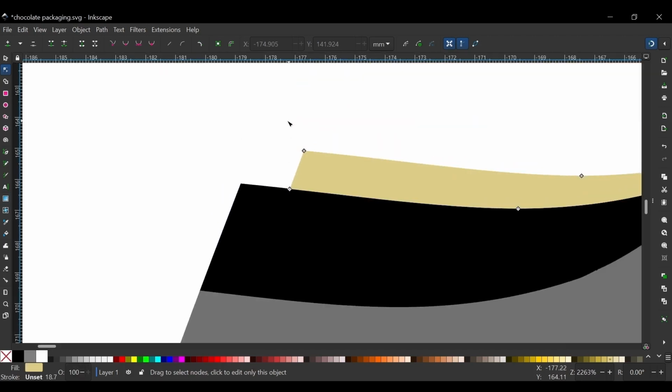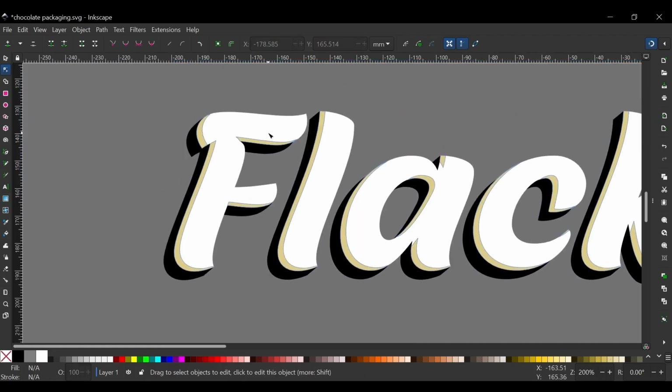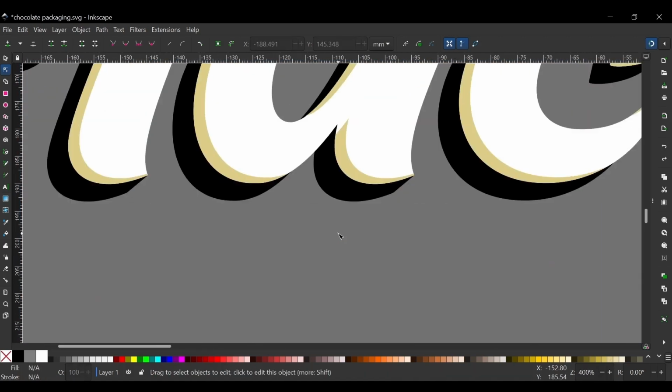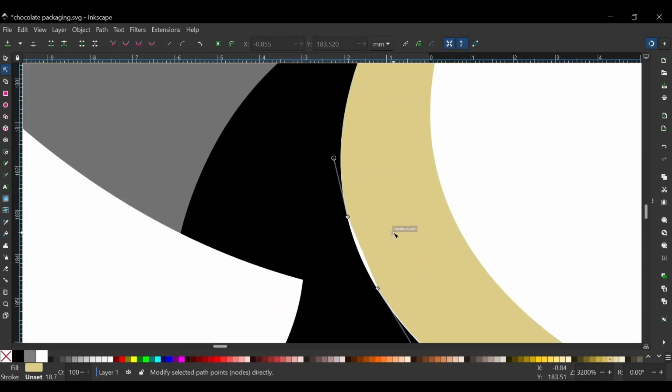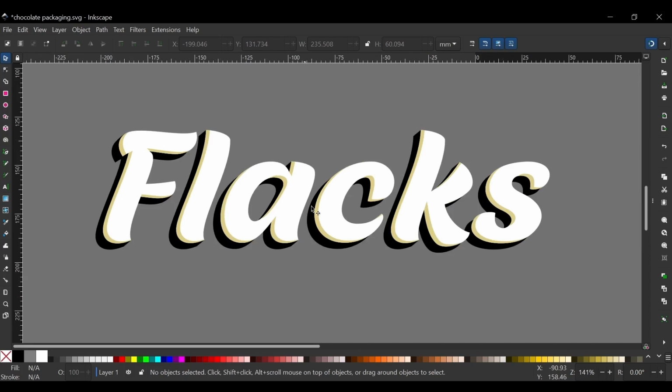I'll do the same thing right here, select both of those nodes, pick that up, and snap it right there, and I'll just follow along and do the same thing for all of these corners. And so with that done, our text object is pretty much completed now.